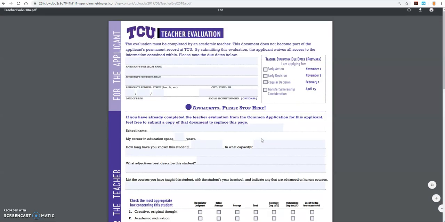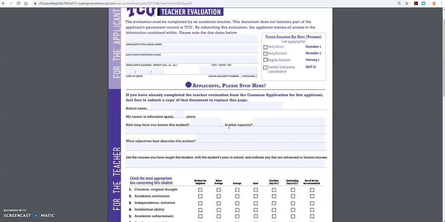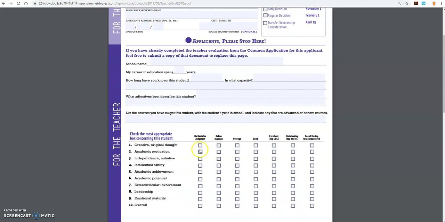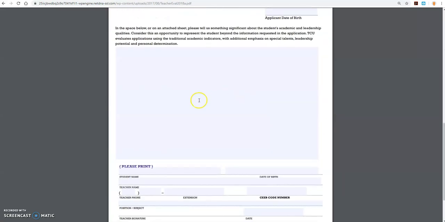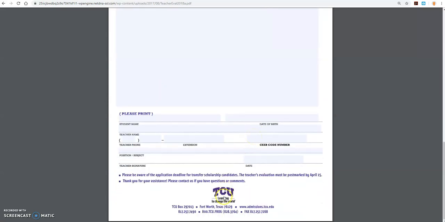TCU is one of the schools that wants the teacher and the counselor to complete a form for the student, where they're answering specific questions about that student, and then if they have a letter that they want to write, they can include that. And it gives information to that person on how to submit it. Most often, we end up faxing recommendation letters to TCU.